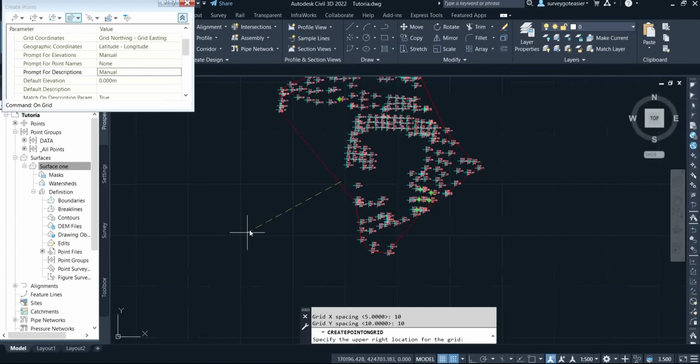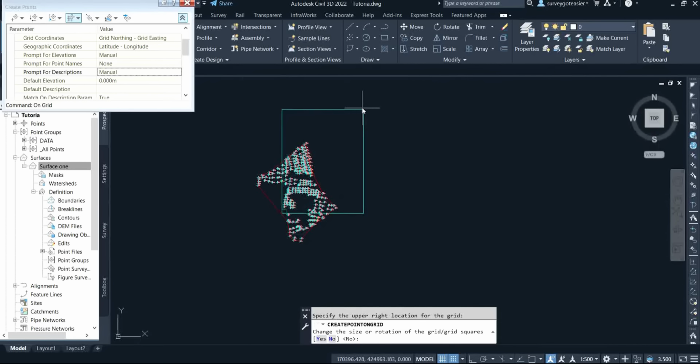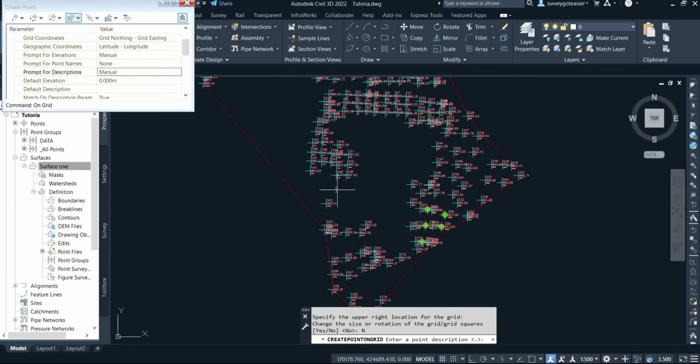So the next thing is to select the upper right location, which is here, and you click on no. Change the size or rotation? No. Then it says enter a point or description. So you can see that box that showed the other time, that's where it's going to start from. I'll select here and I'll press enter.